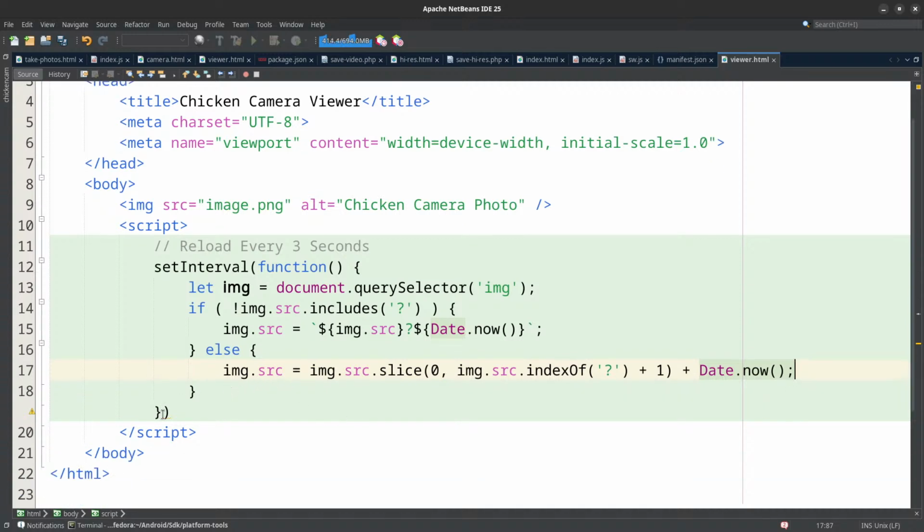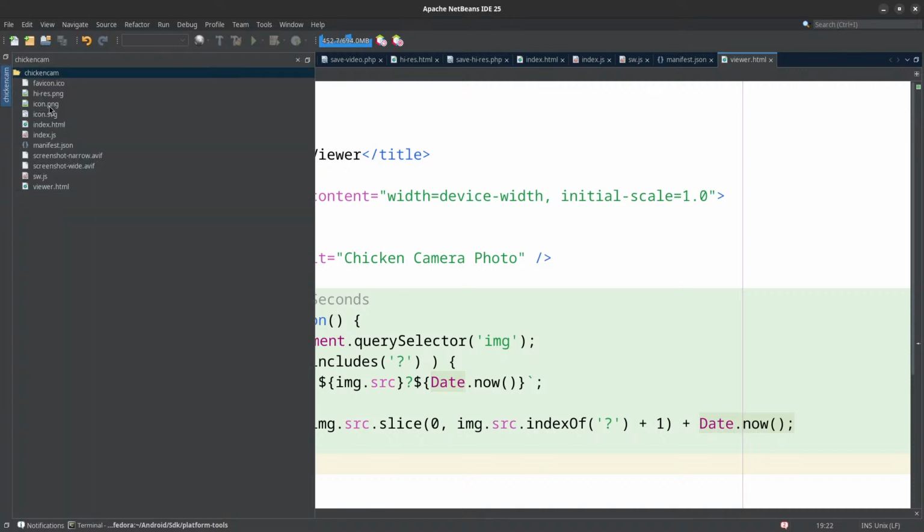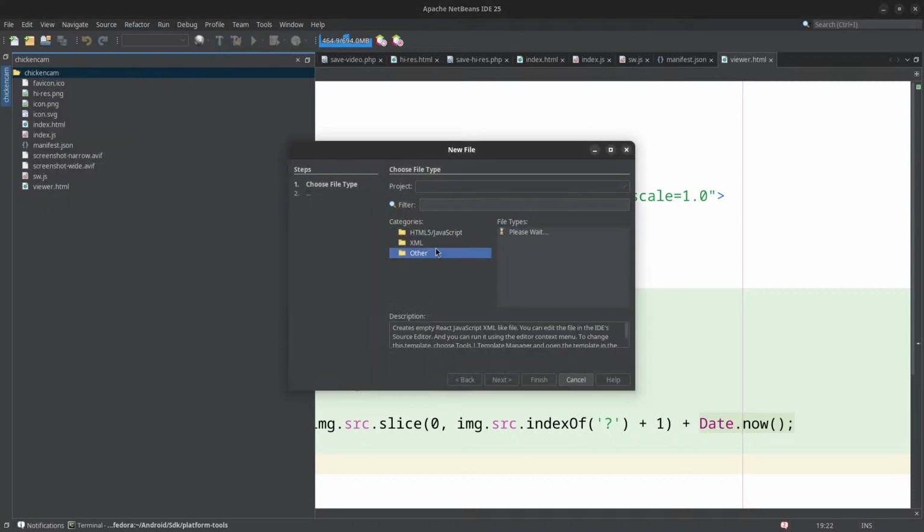Okay, and now this is the set interval. I'll set it to 3000. Okay, we're almost done. Next, we need to create a PHP file. So go to other, and here we should have a PHP. It's not detecting PHP for some reason. I might have to create one, or just create an empty file.